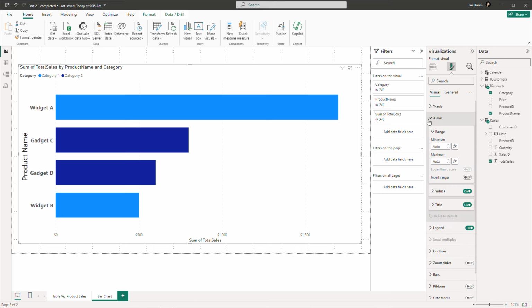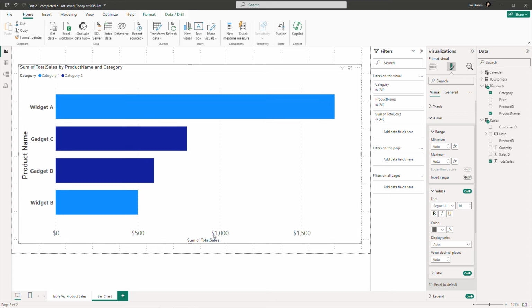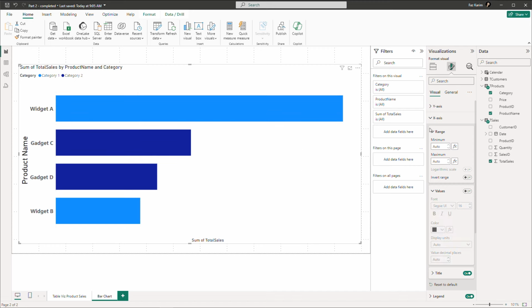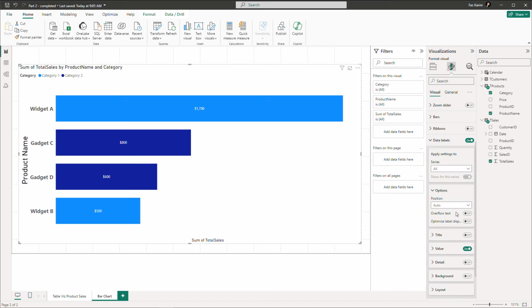I can do the same exact options for my x-axis. The numbers on the bottom there. Although I like to turn off the x-axis values, and instead maybe turn on from the visuals, if you collapse that area, you can turn on data labels. And when I open this up, I can see even the data labels have options here.